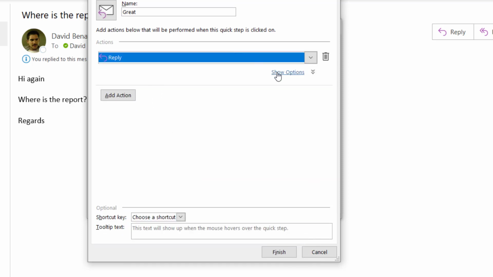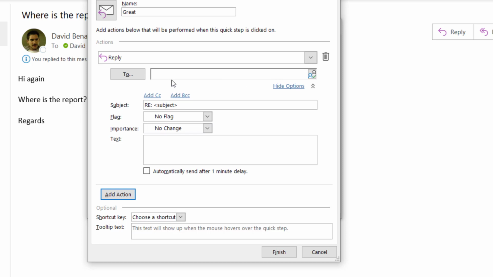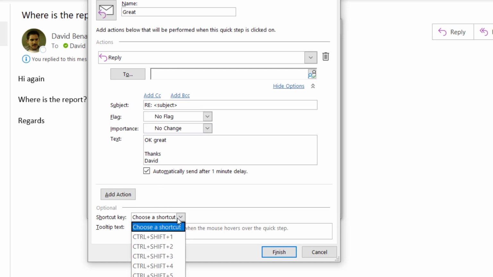You can choose reply all if you want to, and then you can choose show options, and then you can say, well, what is the text that's going to be in the reply? So you can say, okay, great, thanks, David. And then you can say automatically send. And that is the key difference to the suggested replies. It's a one-click solution, and you can even make a shortcut out of it.